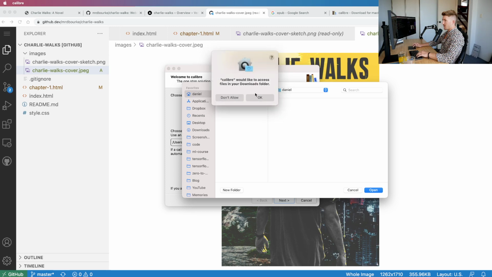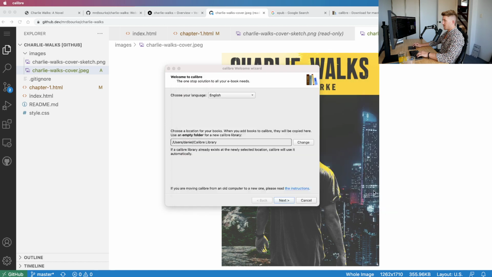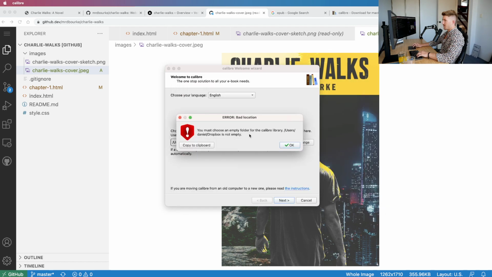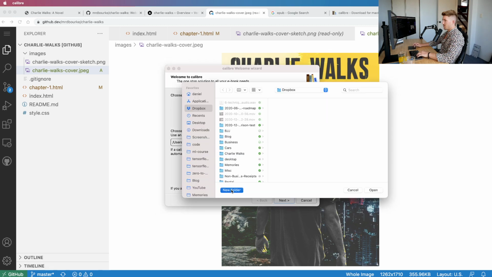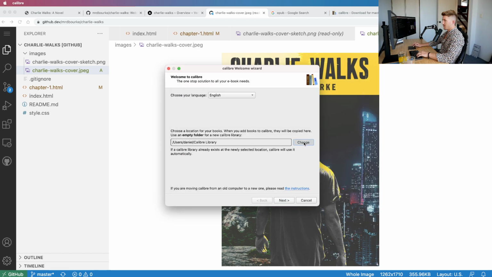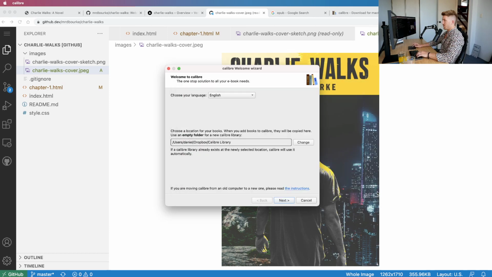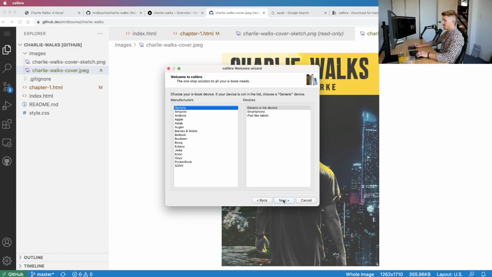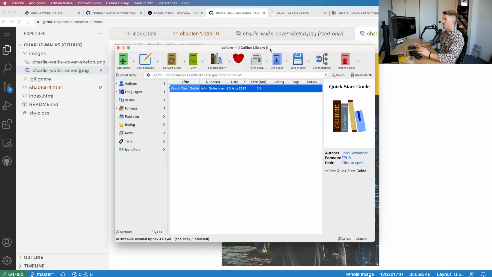Okay. Dropbox. And I'm going to open there. Change. Dropbox. And what is this calling itself here? Change. Calibre library. So it's Dropboxed. Beautiful. Done. Done. Done. Done. So this is what's going to help us.